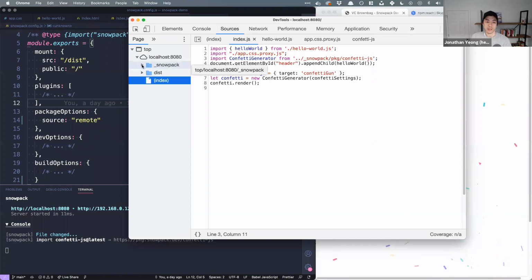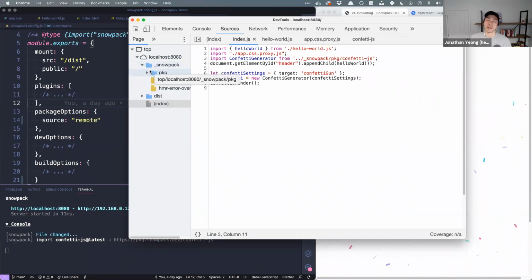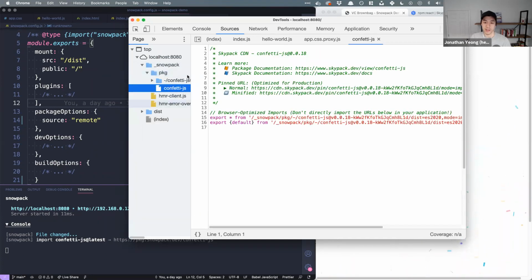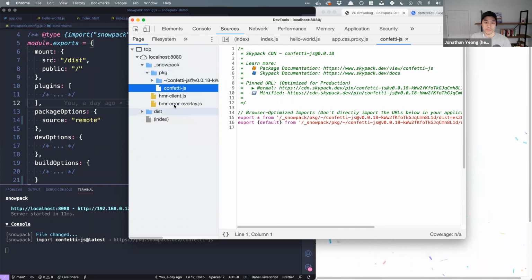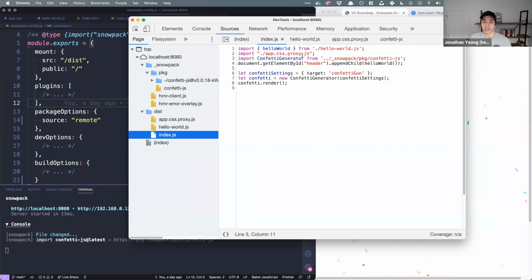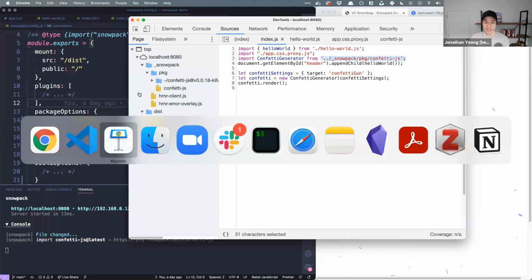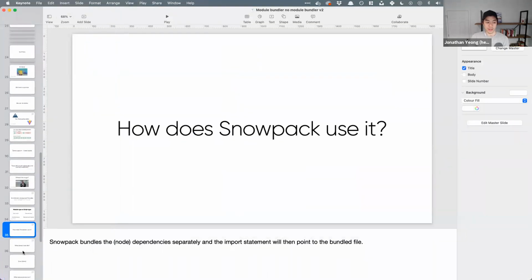If we have a look at the sources, the confetti package is actually found in Snowpack package confetti.js. Then if we have a look at index, we can see that the confetti generator replaces confetti.js with the file path to this. So that's great for development. You can run Snowpack build to build for production, but there is one issue.